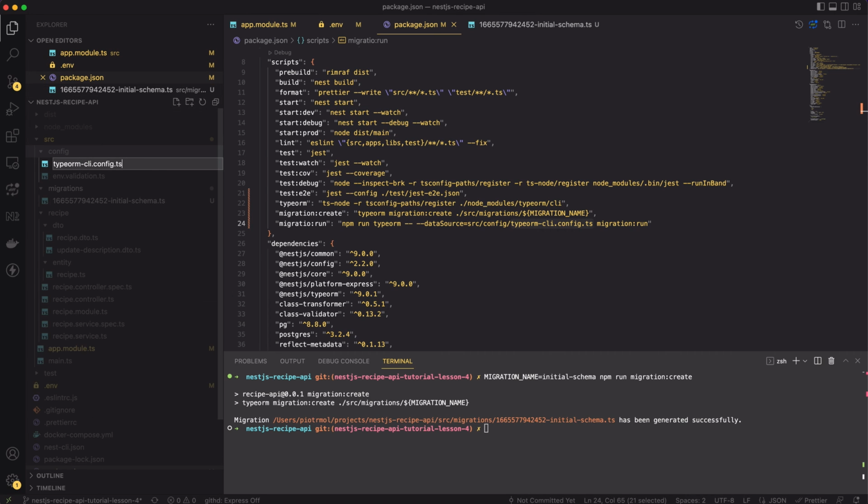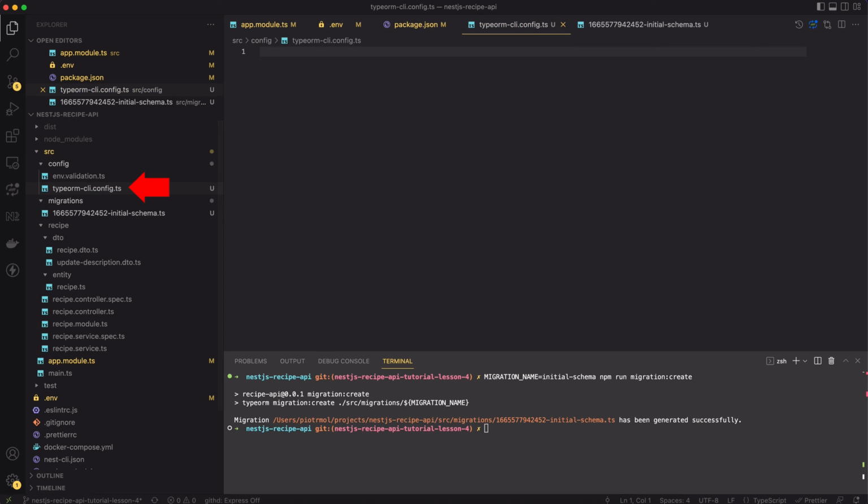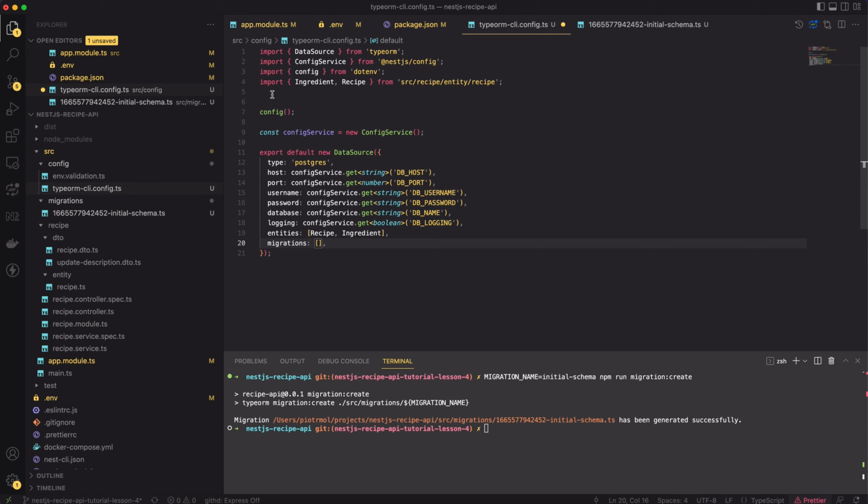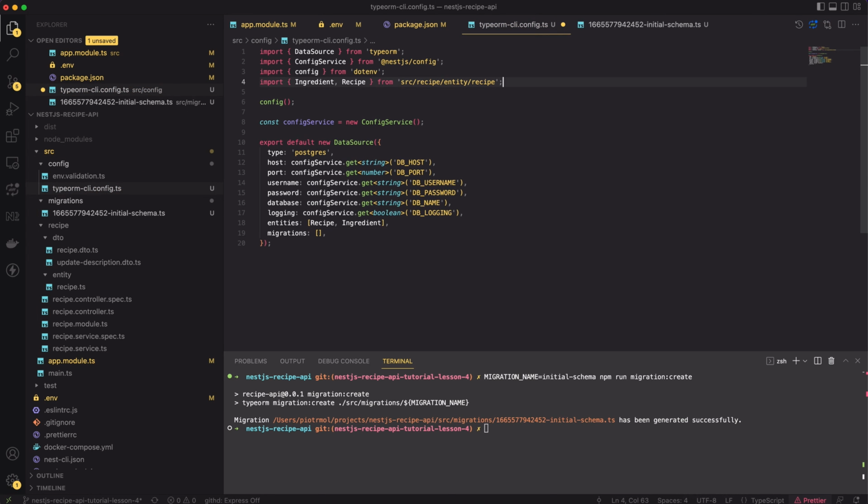So now the migration script is ready, but we have to create a data source. Let's add a new file in the config directory. I have created a full data source before the lesson and I will paste it now. Starting from the top, there are required imports. Next, I use the config method from the dotenv package. This will parse the .env file. Next, I create an instance of a config service for reading the envs. Finally, I create and export the data source object.